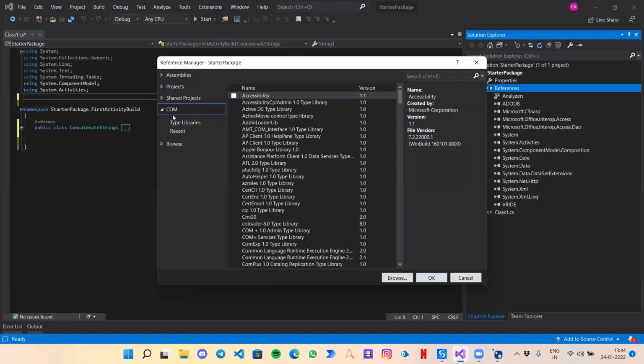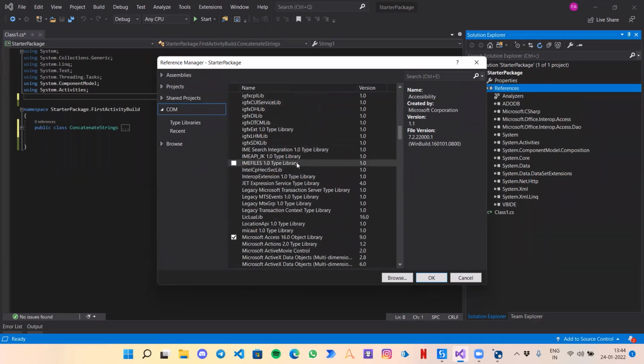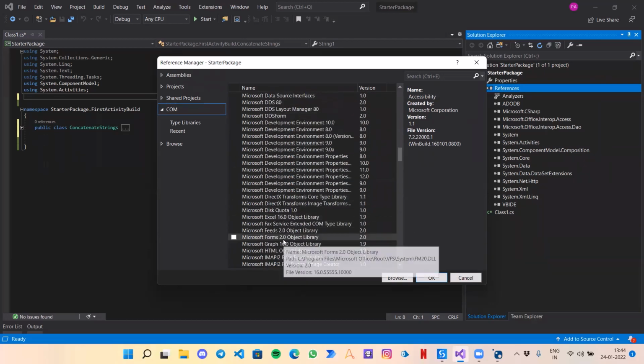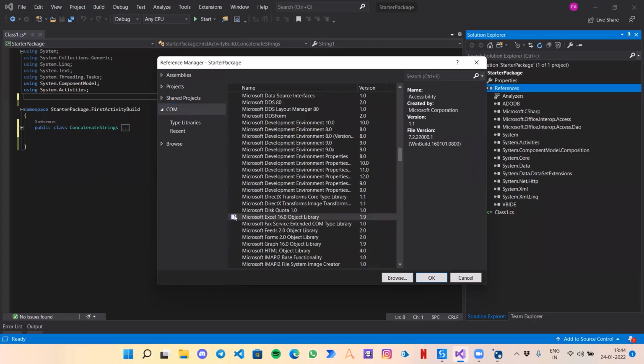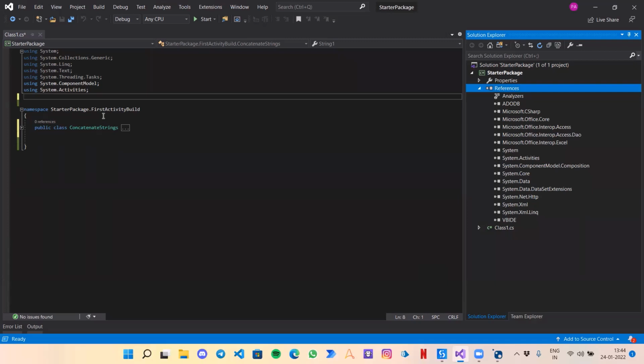So in this, click on COM. Now search for Microsoft Excel in this list. Now if I scroll down a little bit more, here I have a reference, Microsoft Excel 16.0 Object Library. This particular COM object is used to interact with Excel applications, to manipulate Excel or create an Excel workbook, delete, write, update, read. For any operation you will need this particular reference.